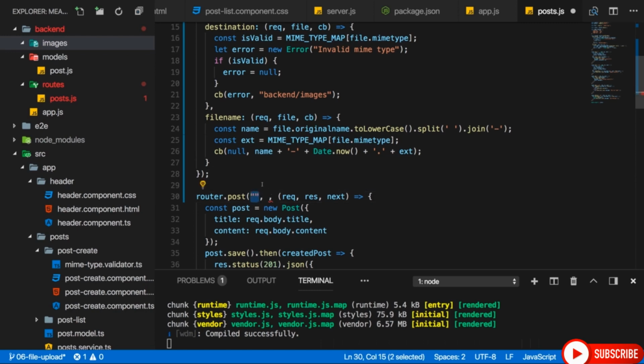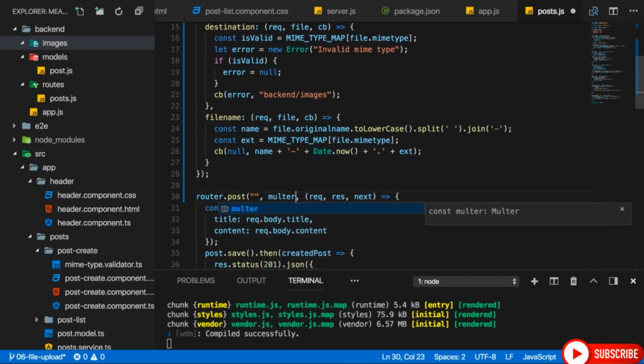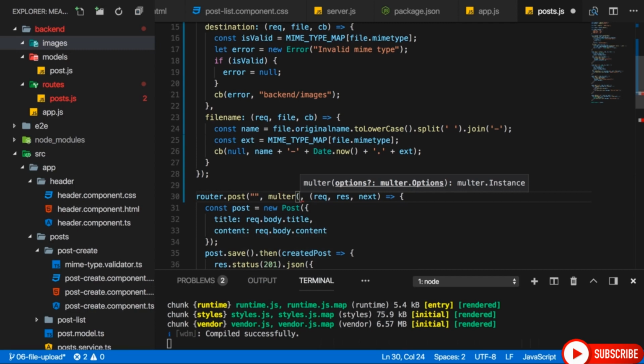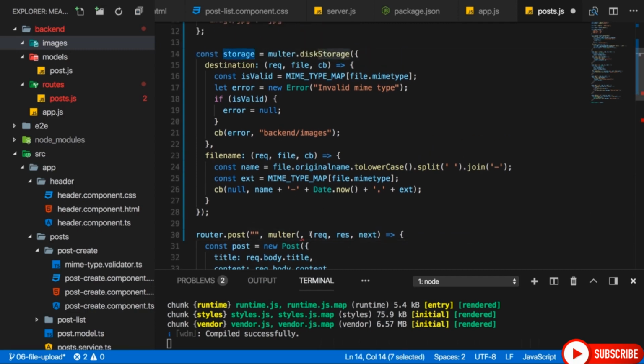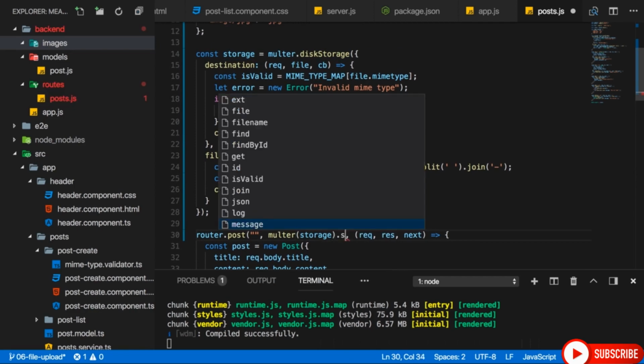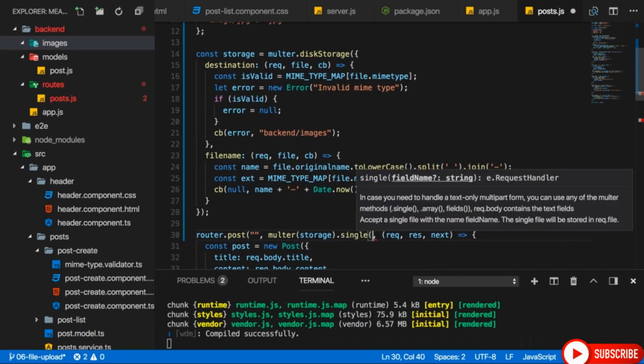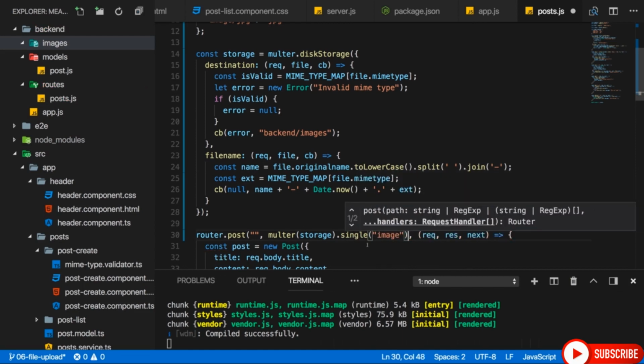So first we parse this path here, and now I will pass in another function, and that will do something to the request before our function runs. And that function I want to use here is Multer. Then I'll pass in my configuration, so storage here. And then I will call single here. This means I'm expecting a single file, and I'll pass image as an argument, as a string.